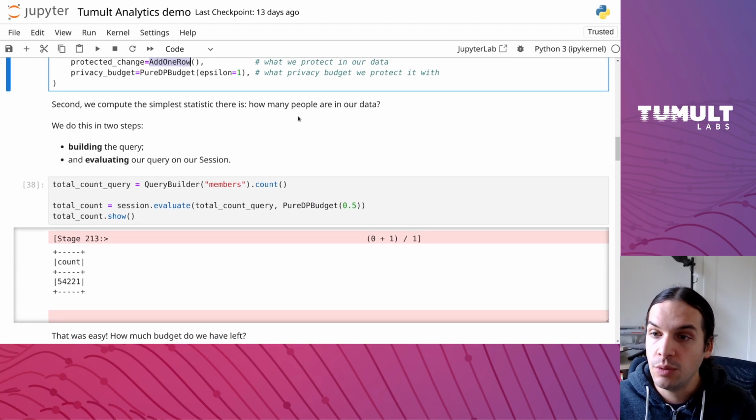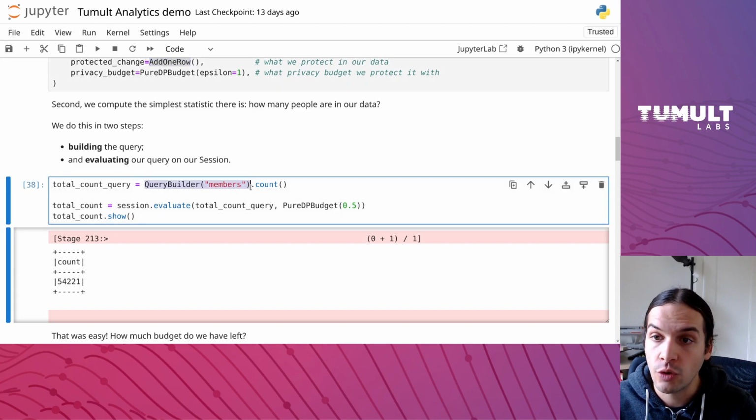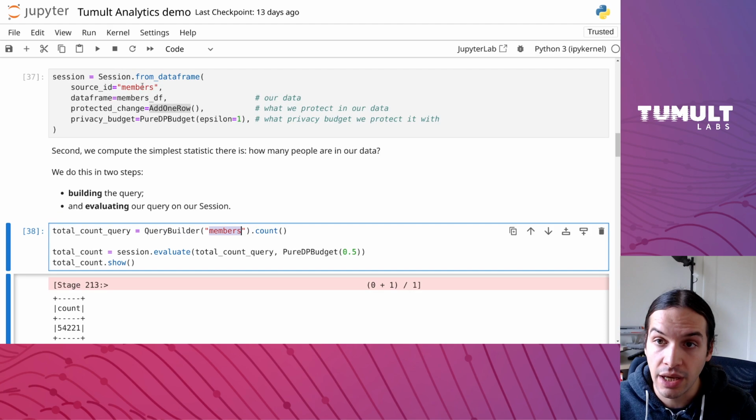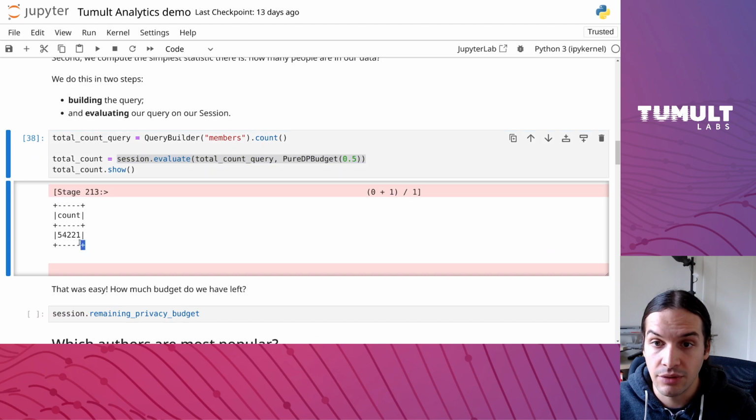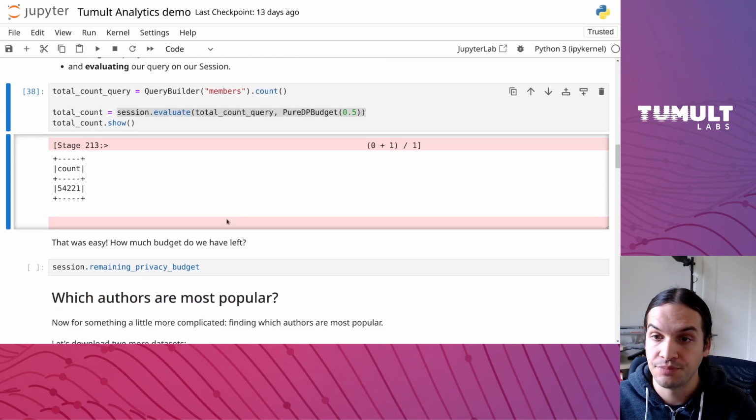To compute the statistic that we want, we're going to look at how many people are in our data first. We're going to do that by building a query. Here we use a query builder that refers to the name of the table we added earlier. And we're going to just count the number of rows like this. Then we're going to evaluate our query using a small part of the privacy budget, and it's going to give us a result here. So we know that there are approximately 54,000 people in our library.